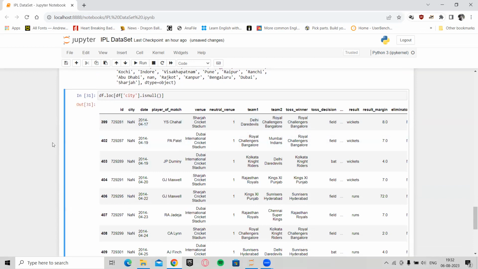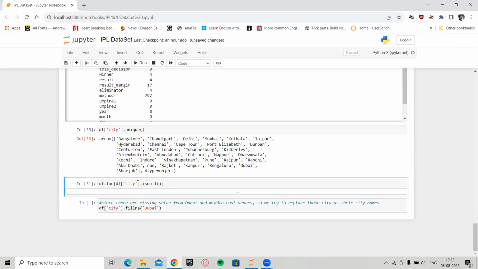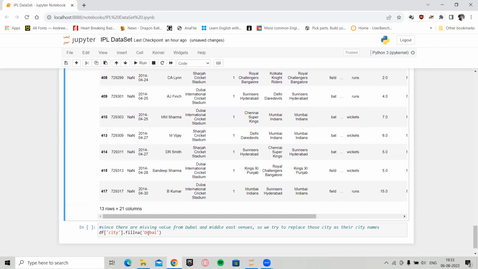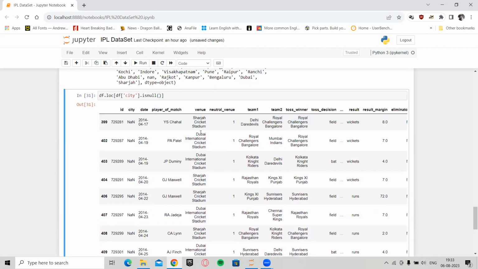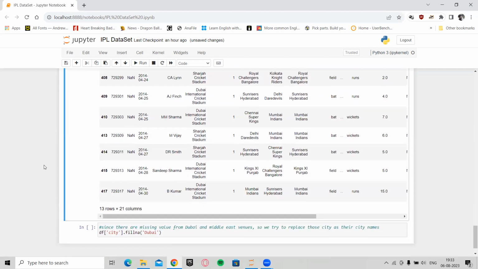Now I suggest you try spending some more time here. Instead of just filling only Dubai, I'm telling you the logic: when it is Dubai International Cricket Stadium, you fill that condition as Dubai. When it is Sharjah, you fill that as Sharjah. Mostly Dubai and Sharjah are the NaN values. You can use that basic if else clause. Simple.